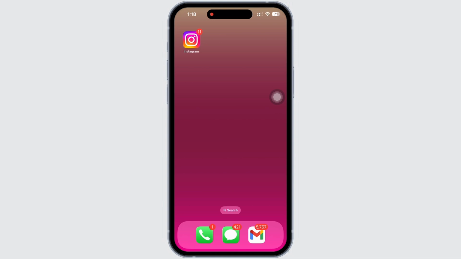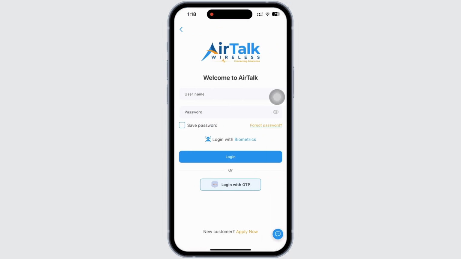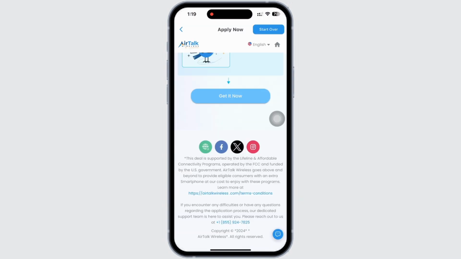Now, let's get right into the tutorial. Firstly, go ahead and open the AirTalk Wireless application. There are two ways. First is to contact your AirTalk customer service. This allows users an easy access to report their queries and help them fix the issue. Simply call on the number provided on the screen to start the process. Call from your AirTalk phone number as it allows to quickly identify your account.